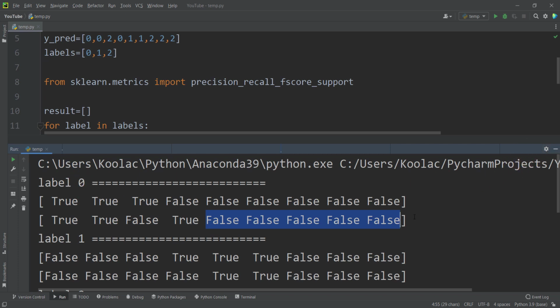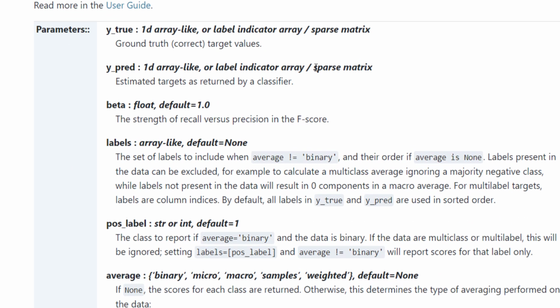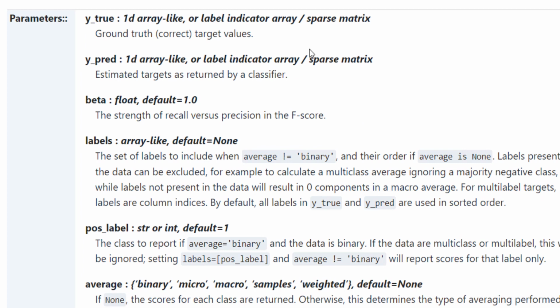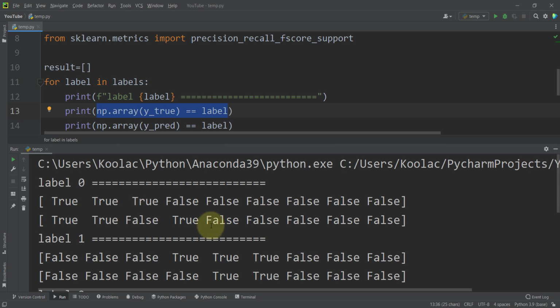As a matter of fact, you can see that these are indicators. For every label, we have specified a label indicator. And if you check out the documentation of Sklearn for this function, you can see one of the things that you can pass for y_true and y_pred is label indicator. So this is exactly the label indicator.